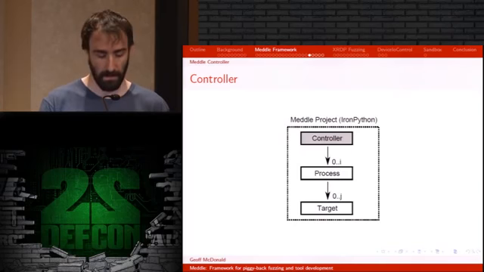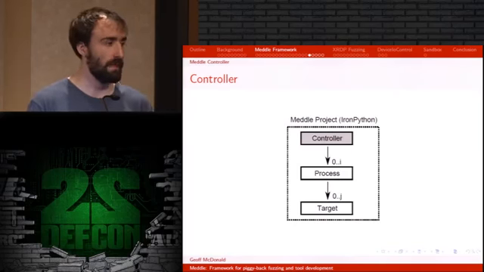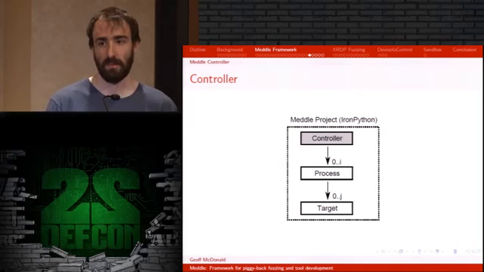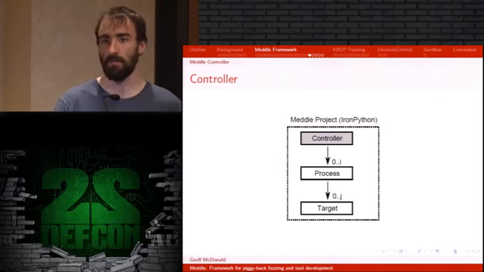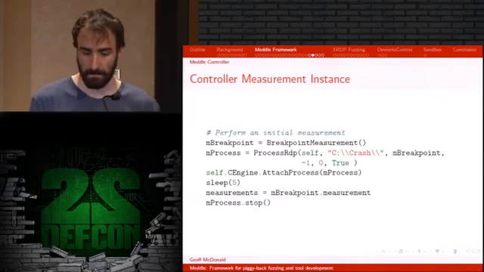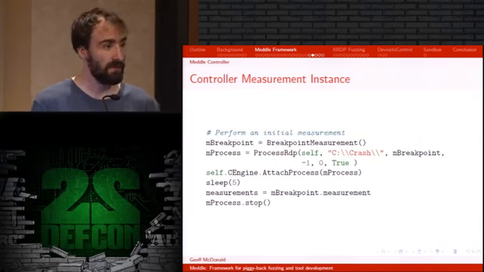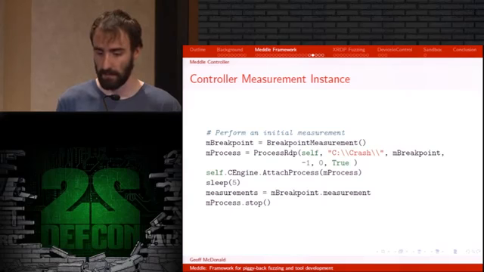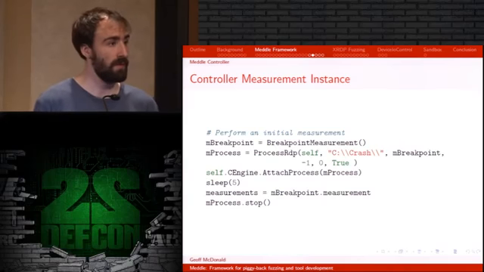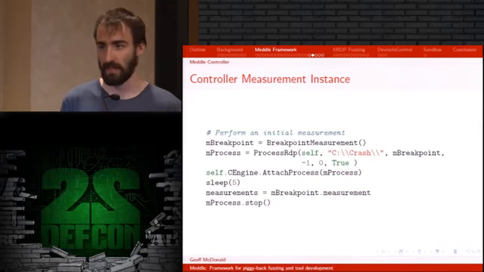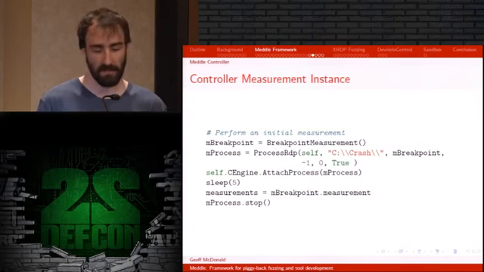So the controller is the brains of it. It runs the measurement operation as well as it manages the worker queue of processes which are running the attacks. Here's an example of how you do the measurement instance of the process, the measurement phase. You need to create a breakpoint handler, which decides what to do with the fuzz information. In this case, we just want to measure the fuzz blocks, for example.